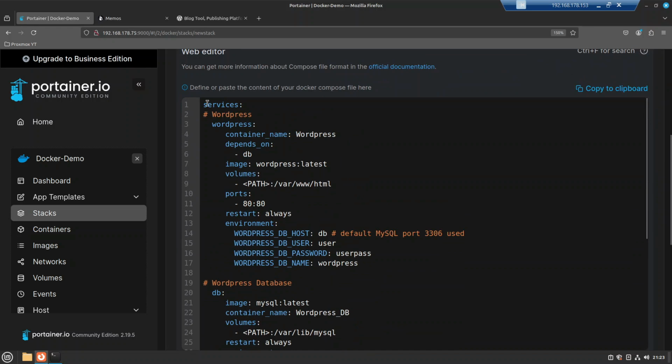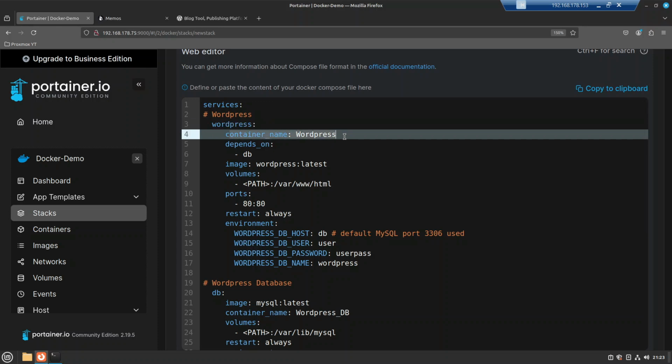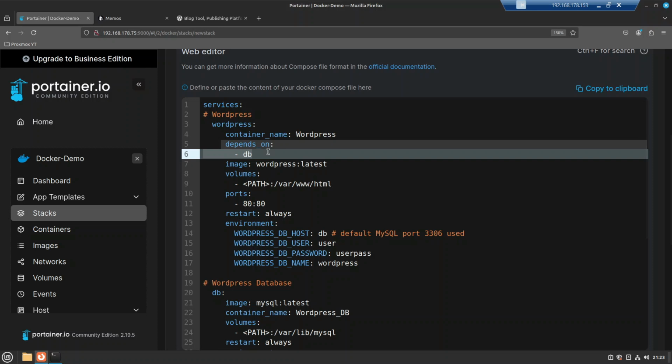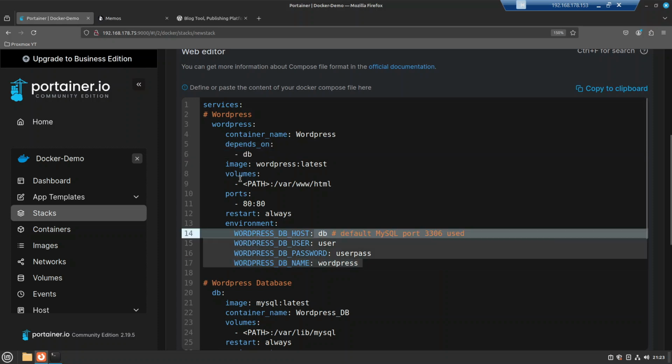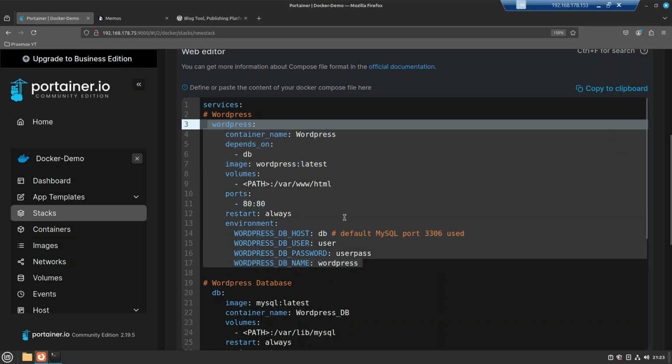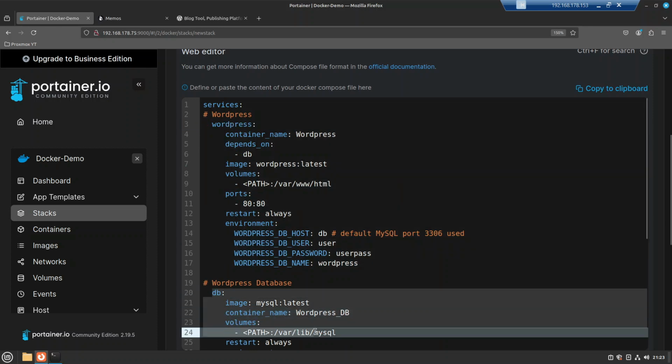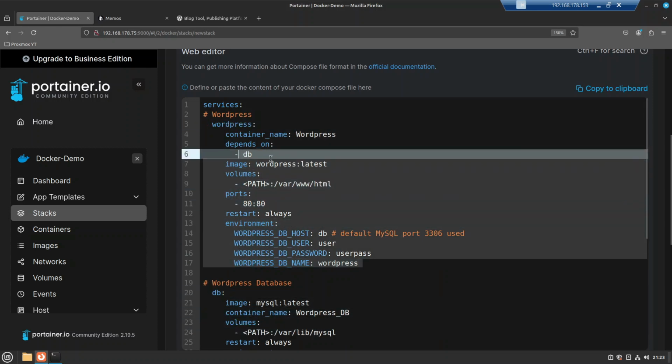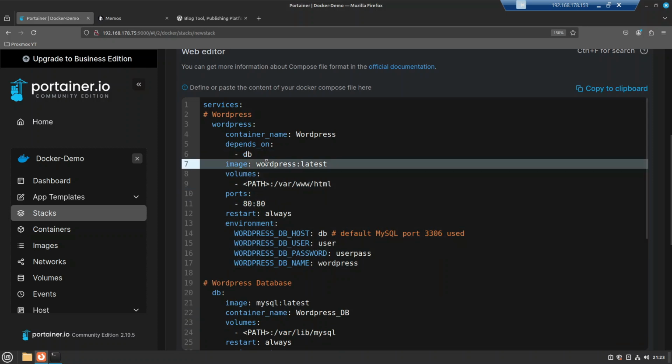So let's go one line at a time and I will explain to you what each line means. We're going to create services, and the first service will be WordPress. I'm specifying the exact container name that I want to use instead of allowing Docker Compose to generate one randomly. Then this container will depend on DB. That means that the WordPress container will be created only if the DB container gets created. If there is no database, there is no point to run WordPress, as there will be no place where WordPress will be able to store data. We will use the official WordPress Docker image, and we're going to use the latest version.